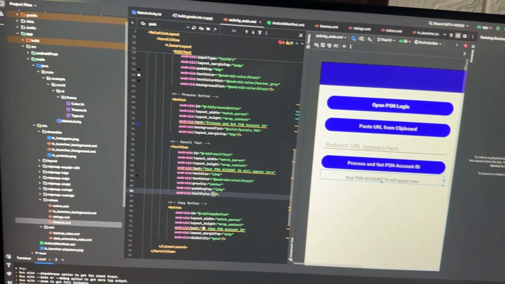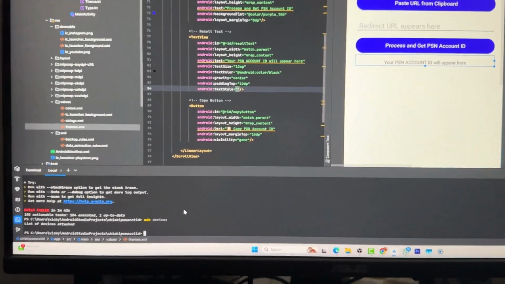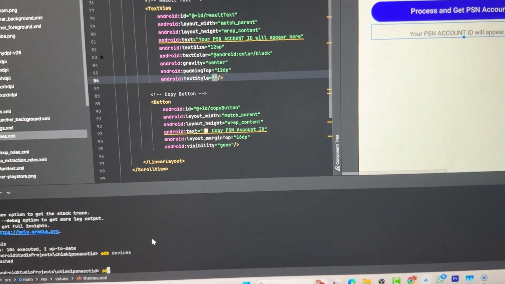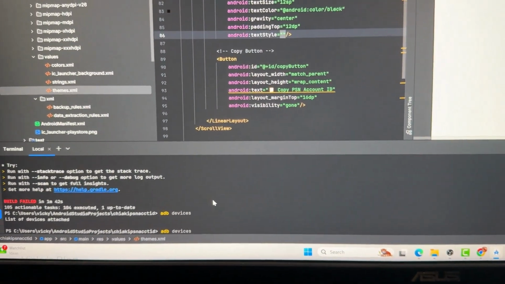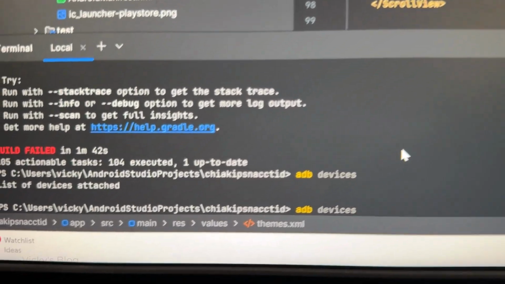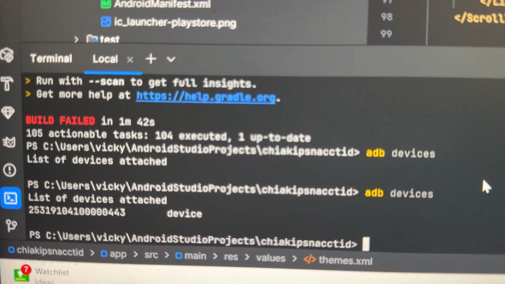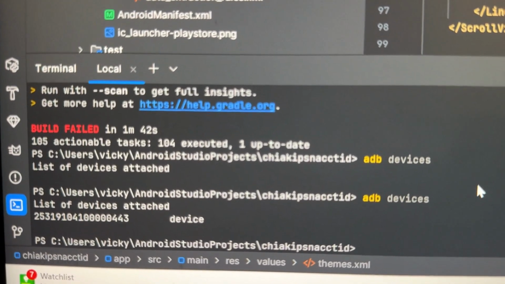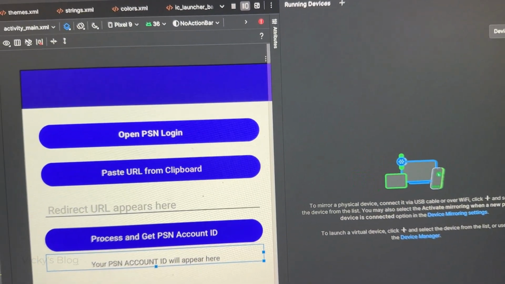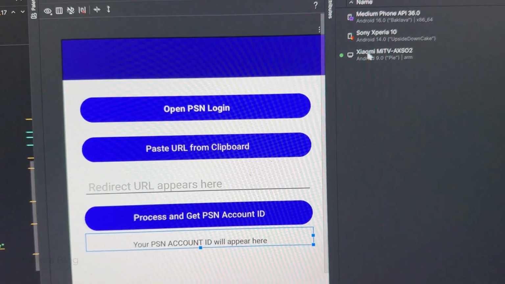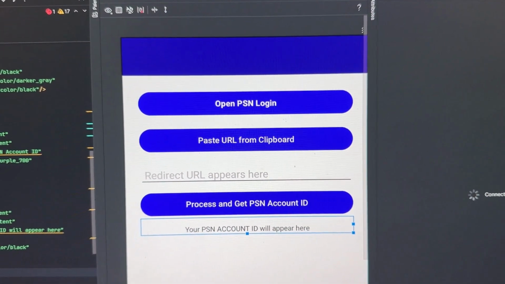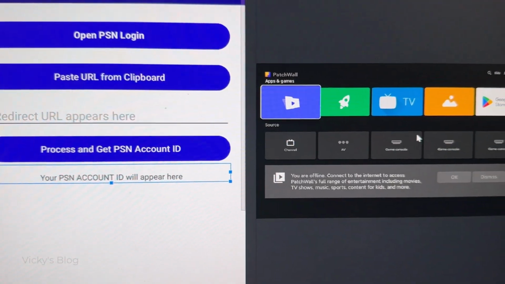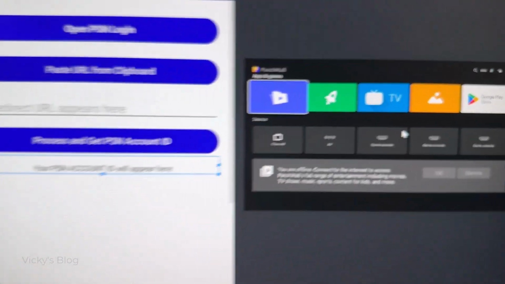Now I'm going to verify in Android Studio. First I will check this command, adb devices. I'll check in my PC. Yes, it's connected. So this is the TV name. Also I can check. Yes, Xiaomi TV is there. Now I'm going to connect it. Wow, my smart TV is connected, friends. Super cool, right?